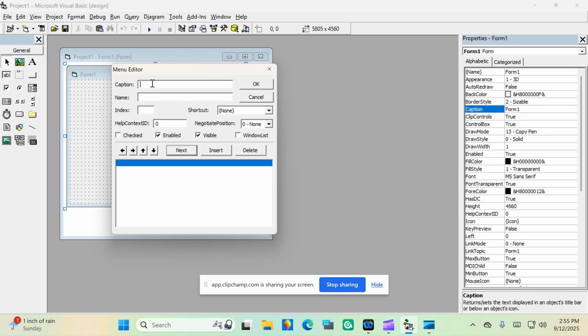Now, here you're going to give the caption for the first menu. My first menu is Font. And the name of this Font menu, I am going to write mnuFont. Now you can see that the name of the first menu appears over here in this box. Now the next step is to assign an option for this menu. Click on the Next button here.